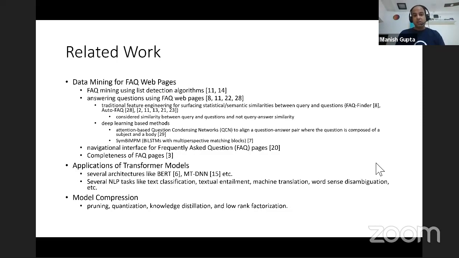So there's also work on building navigational interfaces for FAQ pages, or completeness of FAQ pages, which is actually our own work in Wisdom this year. In fact, we had this work where we tried to figure out whether an FAQ page is complete or not, or can the enterprise add more questions to it, right? And then all of us know about transformer models, there are several applications since Vaswani et al. put out the transformer paper, and then Devlin's BERT, and then MT-DNN, RoBERTa, and so on.